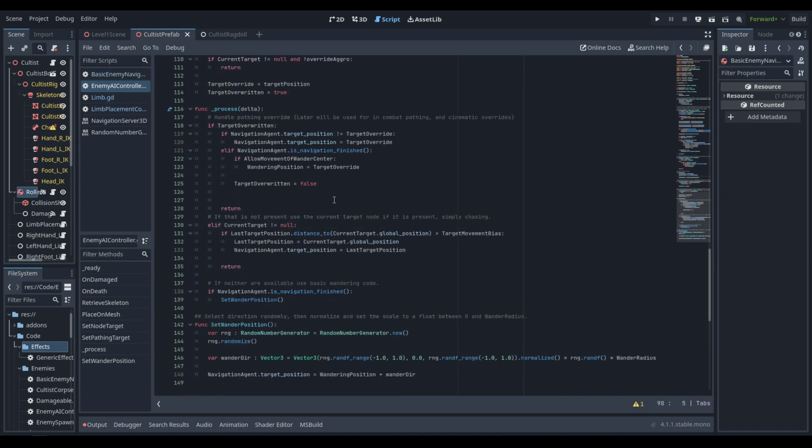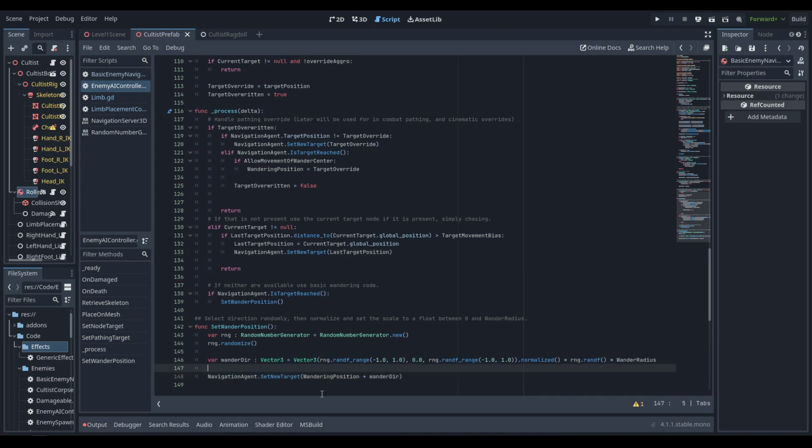Now down here in the process function, there's a couple changes we need to do. Instead of using is navigation finished, we now have the is target reached, and we can go ahead and replace that there and there. Then we can replace where we set the target position with the set new target. And we're going to replace the target underscore position with just target position. And then right down here, we're also going to be replacing that with set new target as well. And we're also going to be replacing that line down there. And that's going to be pretty much it for the enemy AI controller. Like I said, not a lot of changes.